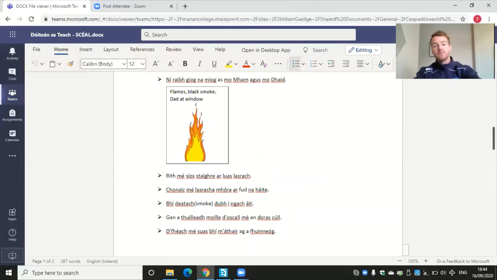So again, this next paragraph here, flames, black smoke, dad at the window, that's reminding you what it's about. Do you know these, a lot of these phrases actually, if you look up in what I just showed you, the useful phrases file that I've uploaded, a lot of them are there. So what about the verbs? Rith mé, you should know that. Chonaic mé. D'fhéach mé, again, I watched.